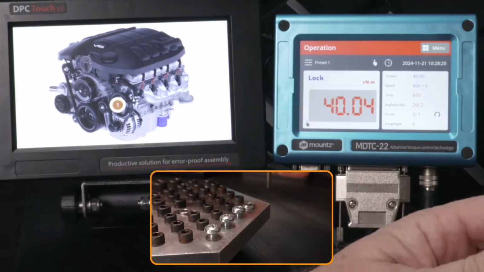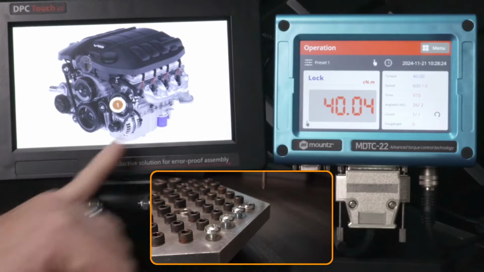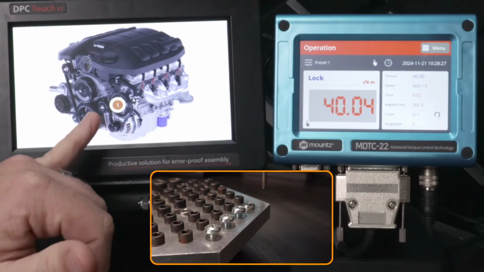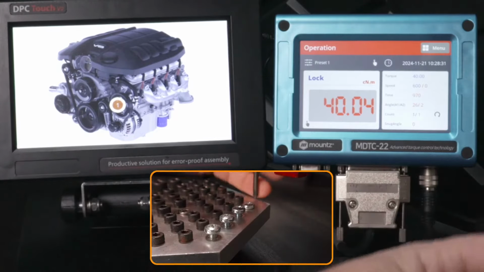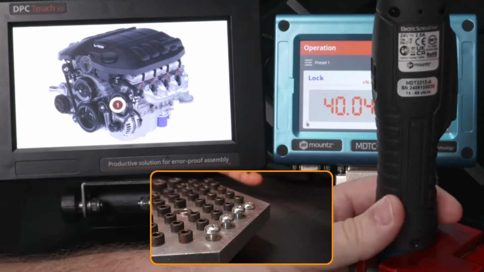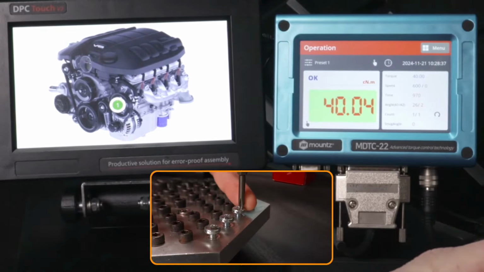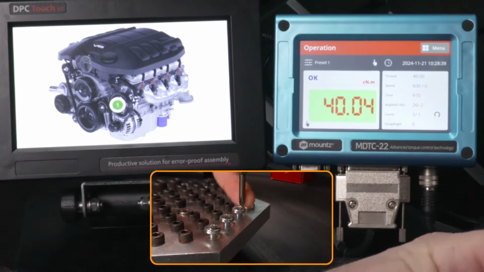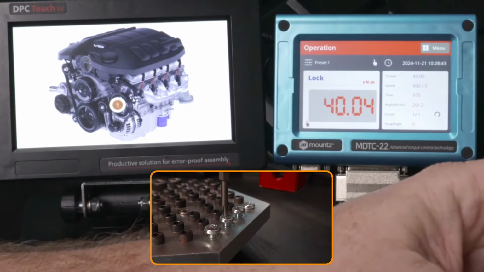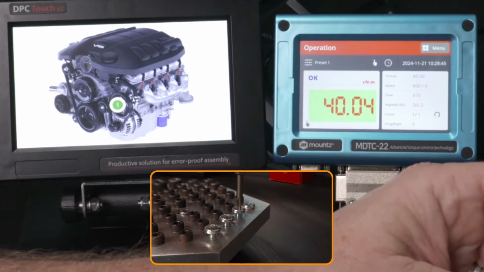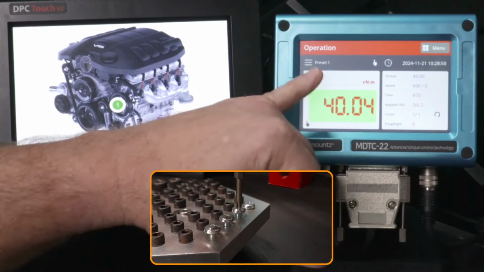If I move outside of that location, you can see the tool then becomes locked again. The screen on the DPC Touch changes its state, from red to yellow, and then finally to green, that we are in the right location. So if I try to go to the fastener next door, again, the tool becomes locked. So we can only use this preset here, preset 1.